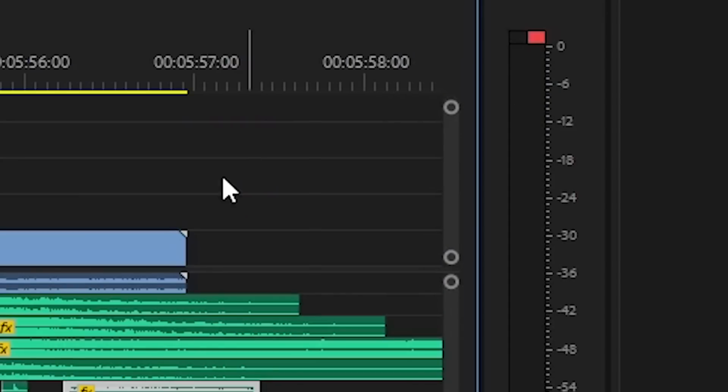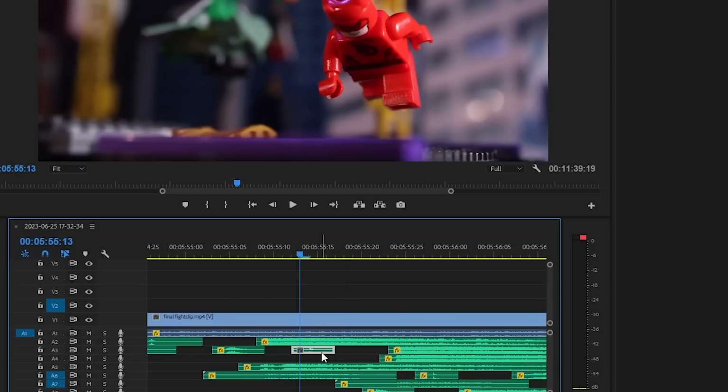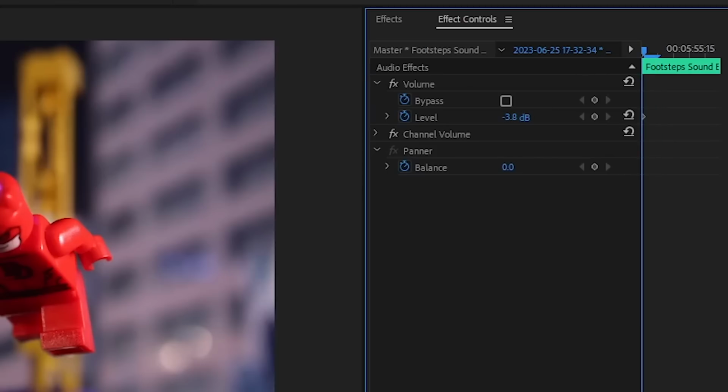Alright, now the only thing is it peaks for a bit. And it peaks right around the footstep sound effect. So I'm gonna have to turn that a lot more down. That's right there.